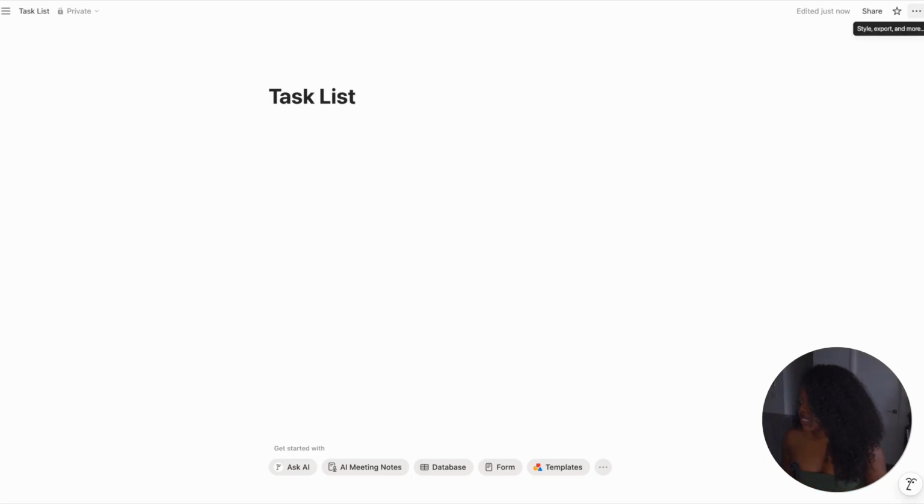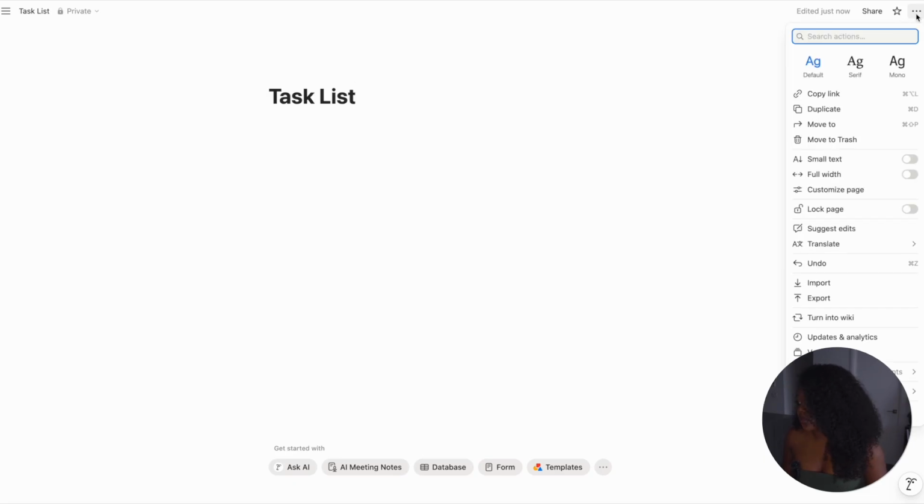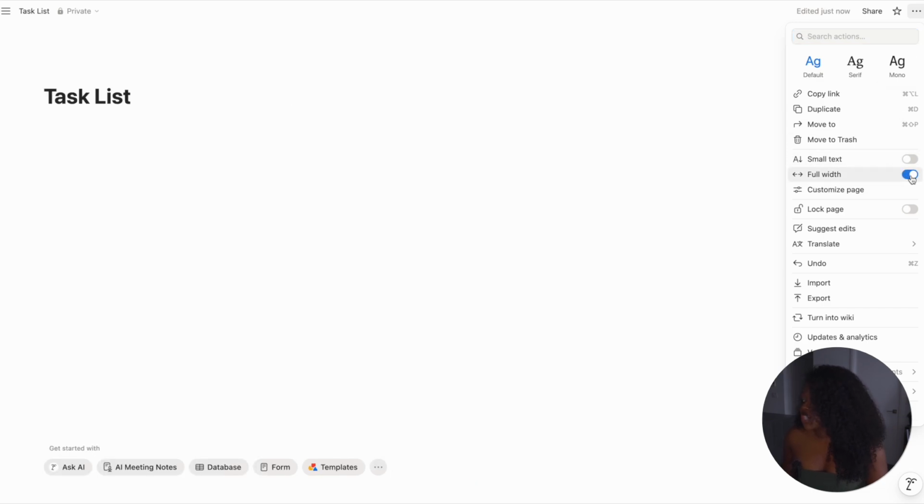Next, I'm going to navigate to the top right corner and click this ellipsis to access settings that allow you to personalize the page. What I'll do here first is click full width just to make sure that I'm making the most of the available screen space. But within these settings, you could also modify the font size to make it smaller, or you could also change the font type.